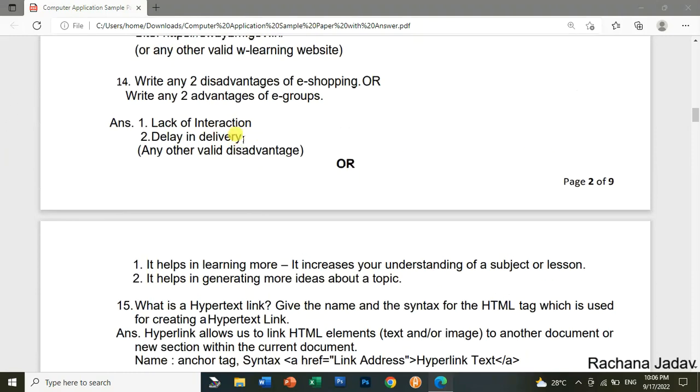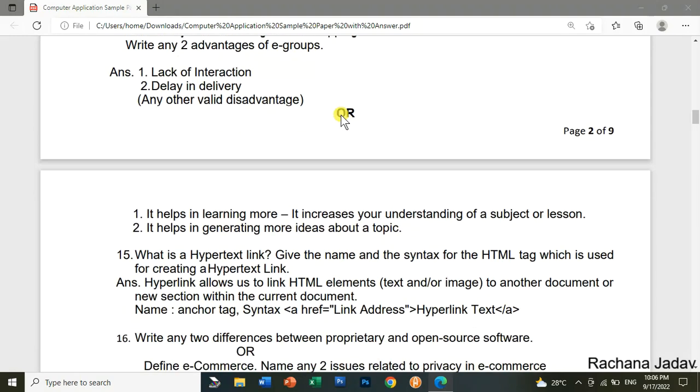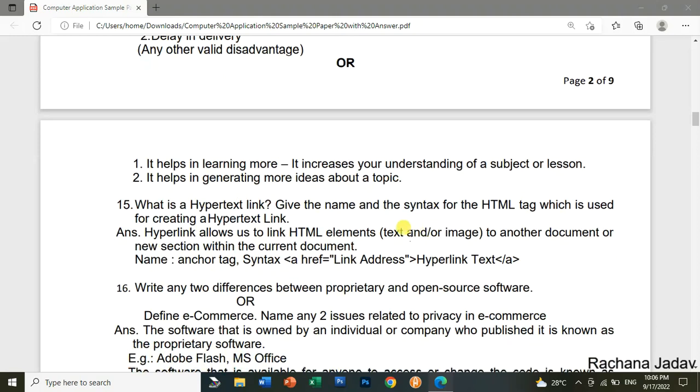Okay, write any two advantages of e-groups. The e-groups का advantage: it helps in learning more. It increases your understanding of a subject or a lesson. It helps in generating more ideas about a topic. And आप अगर group में हो तो yes you can get the ideas, you can think about the topic very clearly with the group.